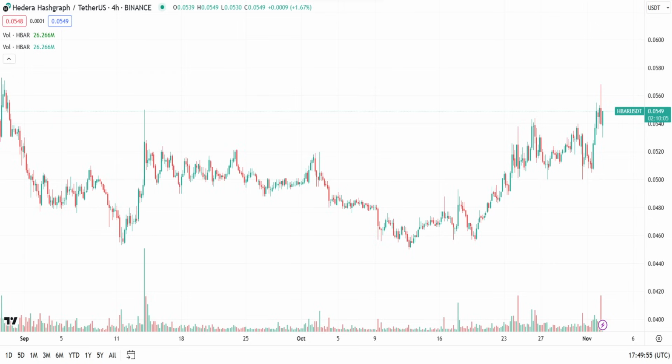5 cents has likely flipped to support. We're bumping up against some resistance now in the 5.5 cent range. Hopefully we can flip that to support as well. Then the next area of resistance should be up around 6 cents.